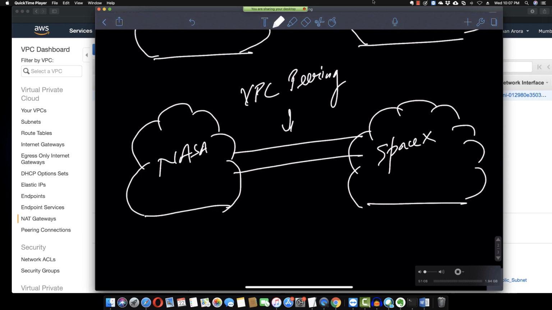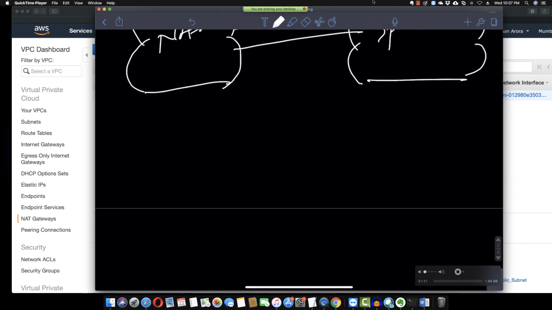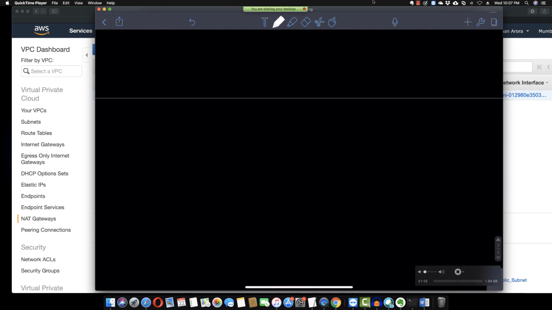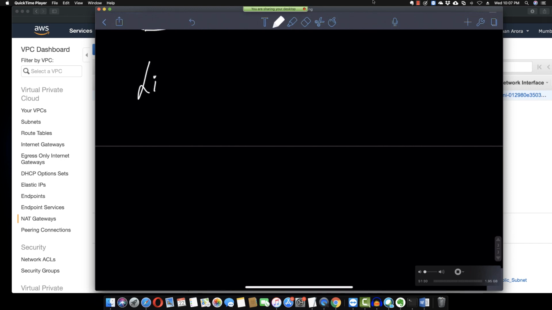You can just peer these two VPCs together. You can just connect them. It's called VPC peering. So you just connect two VPCs together, even though they belong to separate accounts. Now, it has certain limitations. What are those limitations? There's only one limitation.